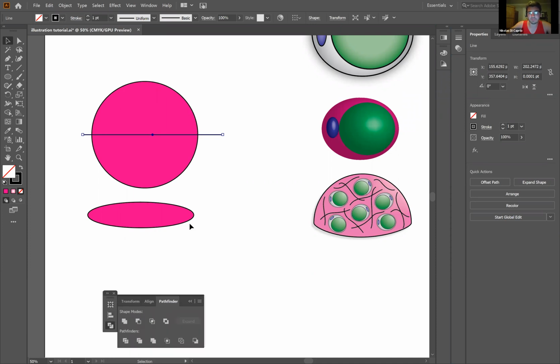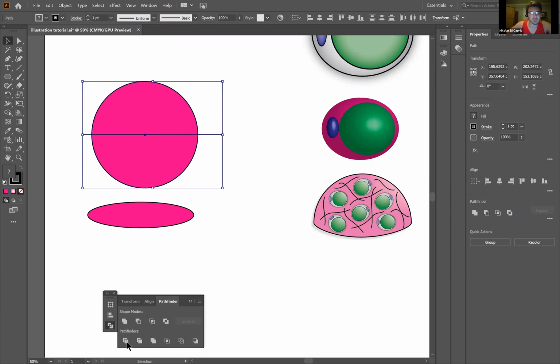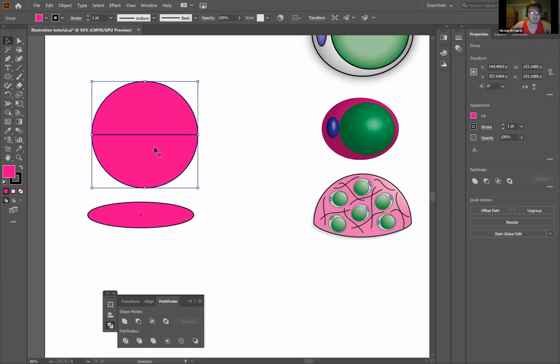Okay, so we're going to drag both of these, and then you can do these different functions: divide, trim, merge, unite, minus. But for this one, we're going to divide it. So now it divided it, and there's going to be an upper one and a lower one, but it's still grouped right now.